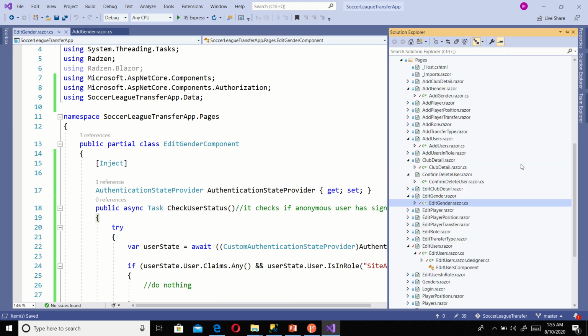I go to the genders page. I repeat the same trick.